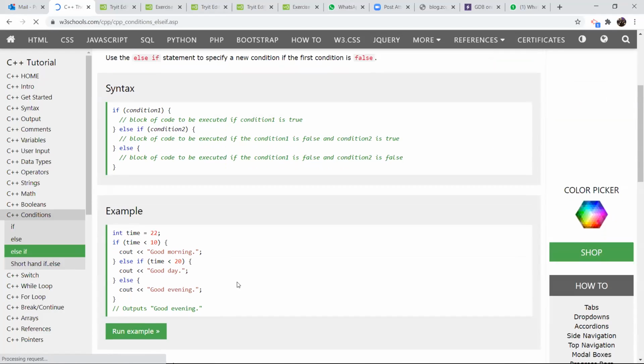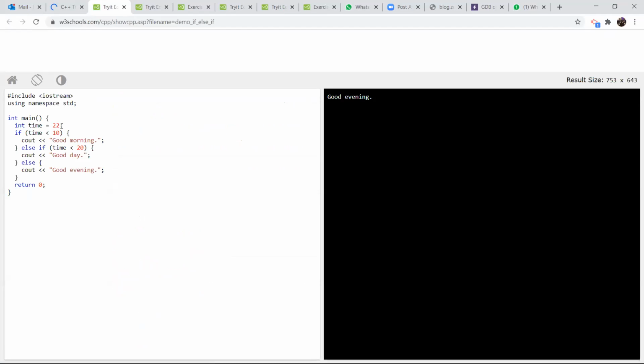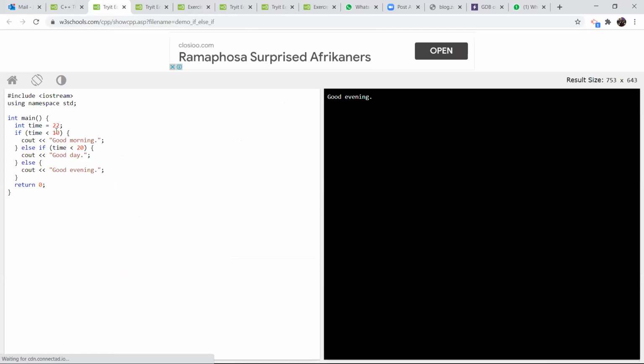In this example, let's run the example first. Click on run the example. Time was equal to 22. If time was less than 10, cout good morning. Now 22 is not less than 10, so it's not going to execute that line. Else if time is less than 20, 22 is not less than 20, so it's not going to run that line. It goes to the last statement and says, cout good evening. So it looked at the two conditions, time is less than 10, time is less than 20. None of those conditions were true, so it displayed good evening.